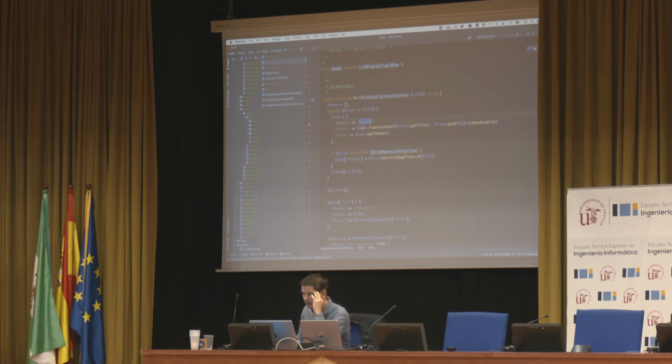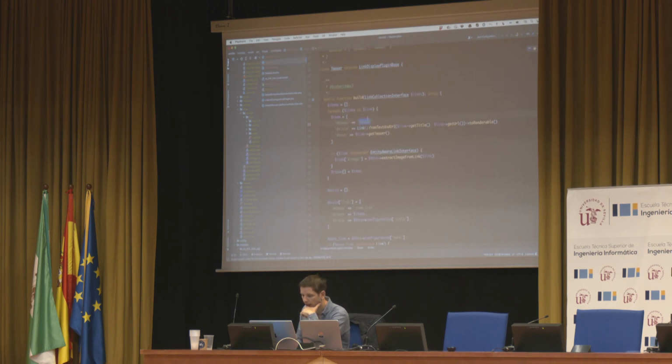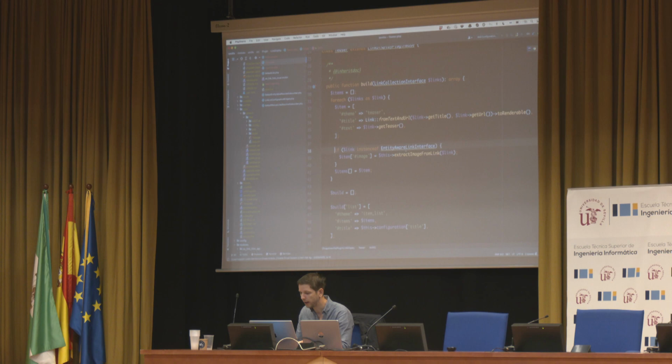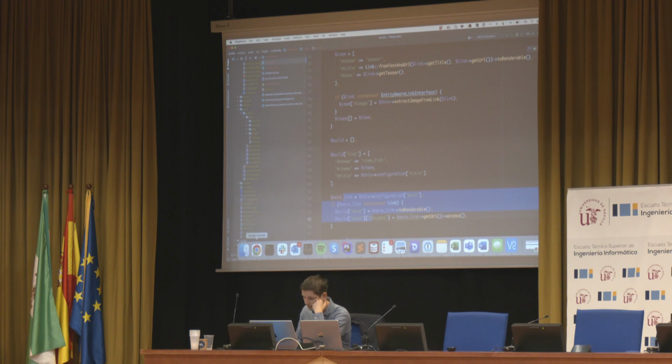I created the teaser template, which is this: title, image, and text. And I'm just filling that up. I'm checking if it's entity aware in case I extract an image from the node, and then I render the list and the more link thing.